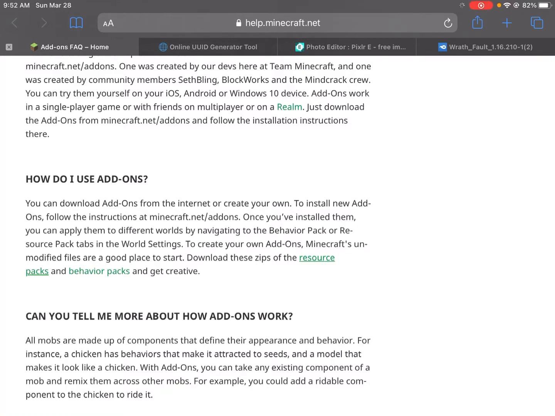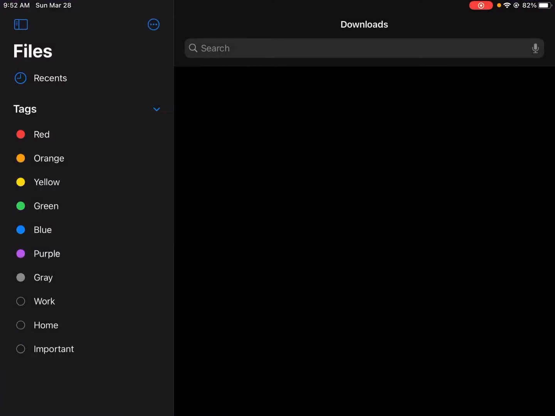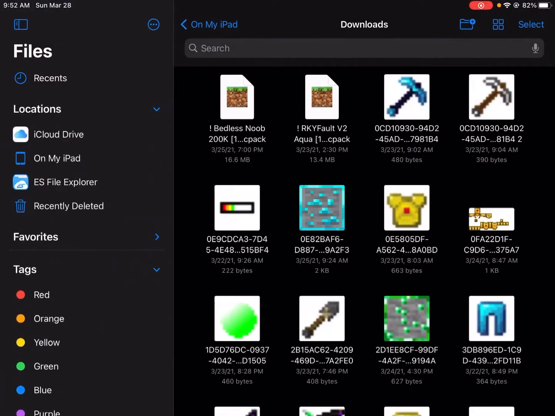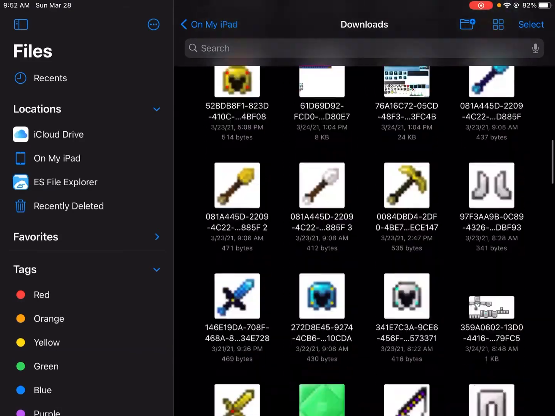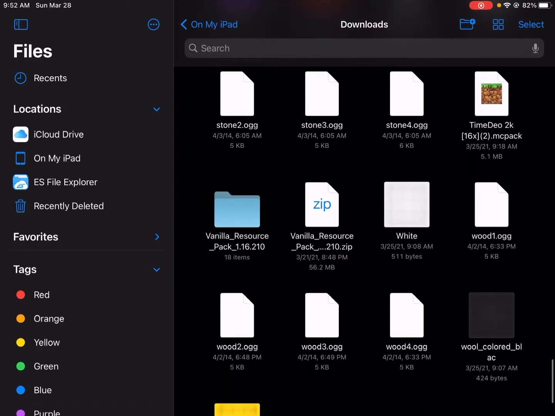After that, you want to just go and make sure you downloaded it. After you download it, it should be in your files somewhere. I don't know what you Android users have. I'm pretty sure it's just files, but iPhone users, go into your files and try to find your zip. So this is my downloads. This is the vanilla texture pack, right?